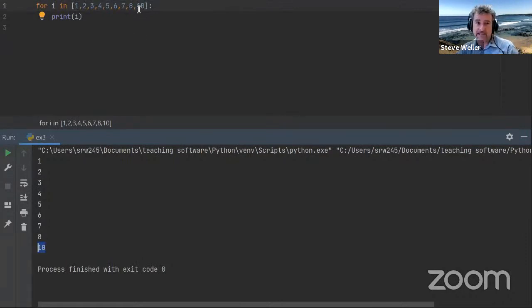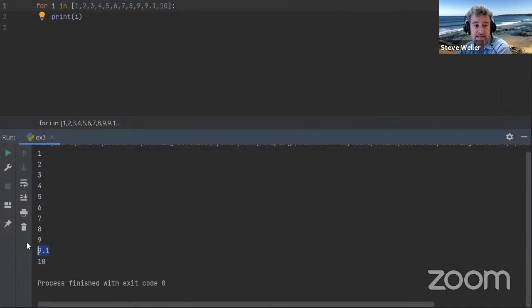So that's one of the nice things about this form of the for loop. It's a little bit clumsy to have to write in all the numbers one after another, but we've got complete control over what goes in that list. In fact, we could even make it a number that's different from an integer and run it. And it displays that floating point number, that float. So that's pretty nice. It's very flexible, this form of the for loop. So we've solved example 3.